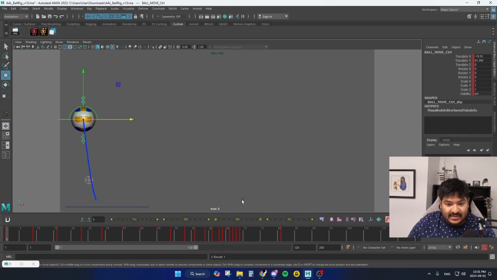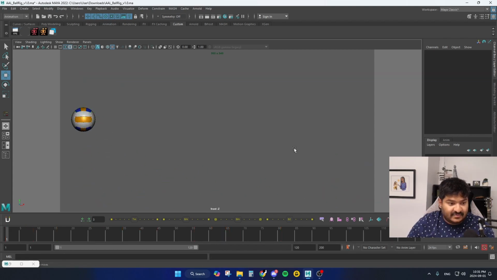And now if we hit play, we hide the controllers first. It looks like utter garbage, and that's kind of the point. We're blocking in the main components of a bouncing ball, the ups and downs. So now we can go clean stuff up.